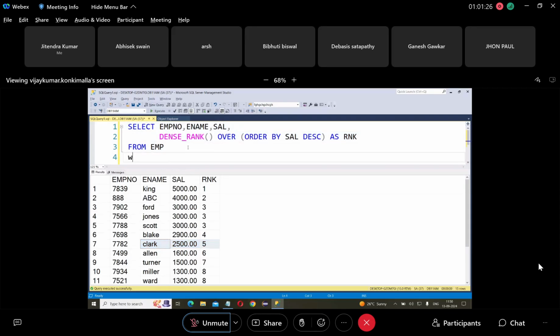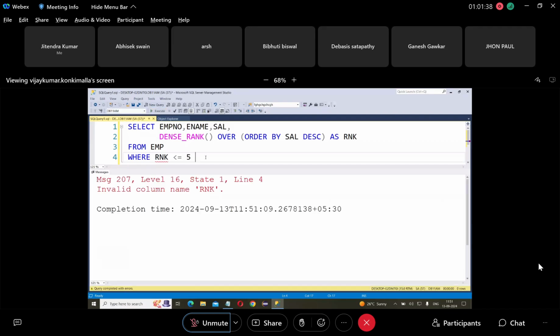So how to apply? Where rank less than or equals to 5. Up to 5 means less than or equals to 5. But run this, and what does it give? Error. Why? What is it saying? Invalid column name RNK. It is saying RNK is invalid. Why is it invalid? Here it is declared.